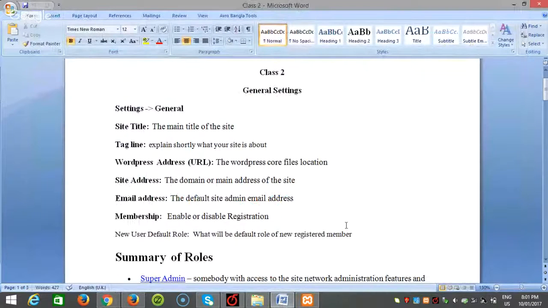Hello everyone, welcome to the second class of the WordPress. Today I'm going to show you some basic settings of the WordPress admin and also how to create a new post and some other features of the post. So let's start with the general settings.